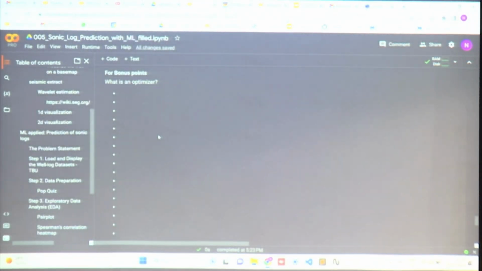So here comes a question: what is an optimizer? Does anyone have any idea?